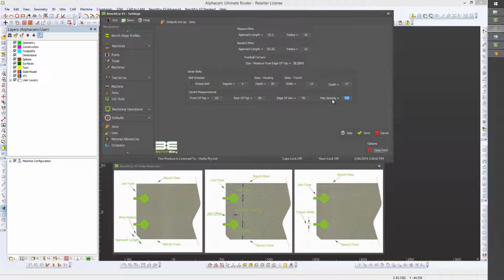And then the last setting on this page is the maximum spacing. This is the maximum distance apart that you require your join bolts to be. The smaller you set that setting, the more join bolts you will have in each join. BenchEzy automatically calculates the number of joiner bolts to put in any join length based upon the combination of these measurements that we've talked about here.